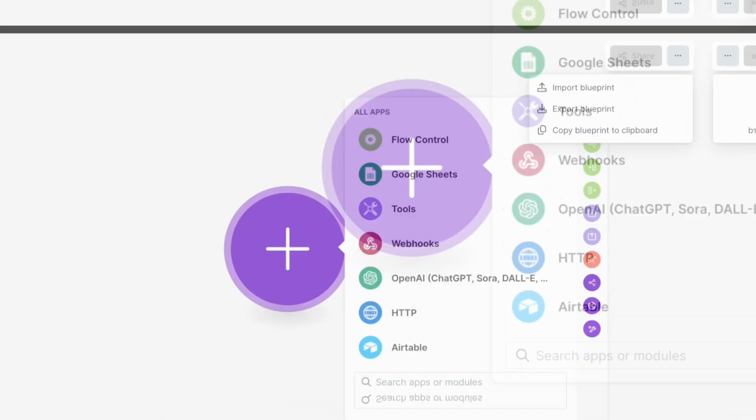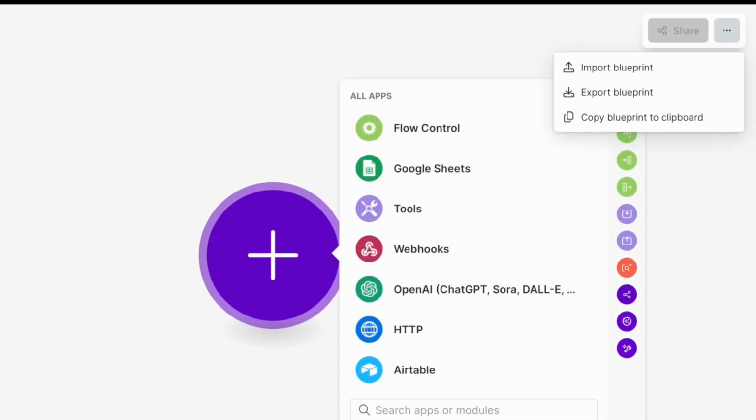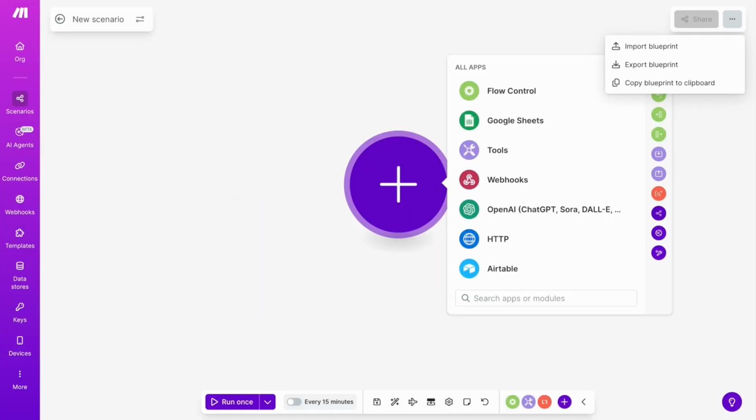Open a scenario, click the three-dot menu and choose Export Blueprint to download the .json. Important detail: the blueprint includes the configuration and mapping but does not include OAuth tokens or actual connection credentials. That means when someone imports your blueprint, they will see the exact module layout and field mappings, but they must recreate or reauthorize each connection in their own account before the scenario can run.